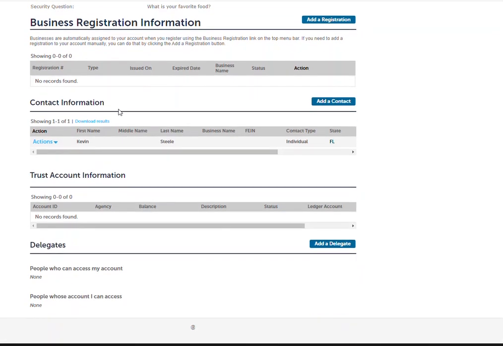The section below that is contact information. So the information we added on intake for our account registration is here under actions, like we spoke about earlier. Anytime you have an actions, you can click the drop down. You can view this and change some of this information, or you can click add a contact to add another contact on this account. We do not have trust accounts set up, but this is the area where if you did have trust accounts, it would show up as it was tied to your account.